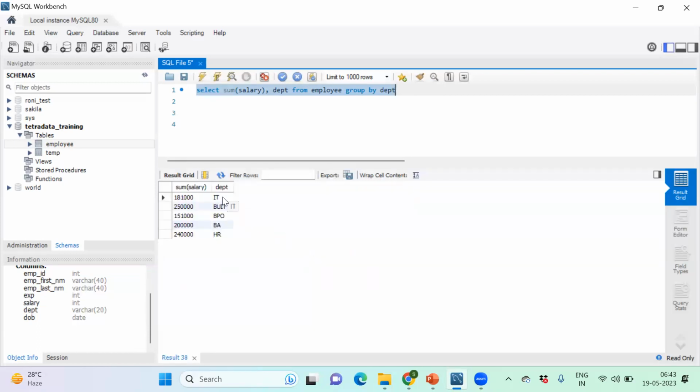You can see for the IT department the total salary is this. For BUIT department I'll be giving this much salary. For BPO I'll be giving this much salary. For BA I'll be giving this much. HR, this much. So based on each of the departments, they're grouping it first, then they're just going to do the summation based on each of the departments.